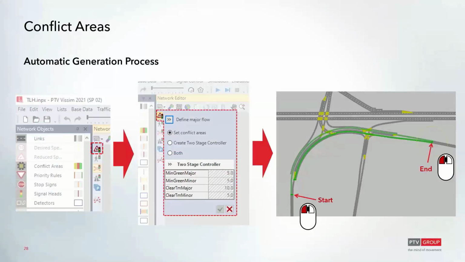Okay, and then conflict areas can be tedious and quite time-consuming to add into the network, especially if you have a lot of intersections lined up side by side. So starting in Vissim 2020, we started adding in this automatic generation process.